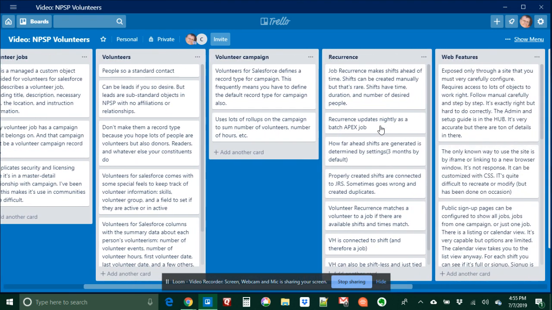All right, so on to the shift, and this comes up in the general category of recurrence. Technically, you could create shifts manually, but I don't know why anybody would. You would only do so in a very simple scenario where perhaps you have one campaign that has a few jobs and a few shifts, and you're just deep cloning the whole thing to next year or next month, and that makes sense. And feel free to do that.